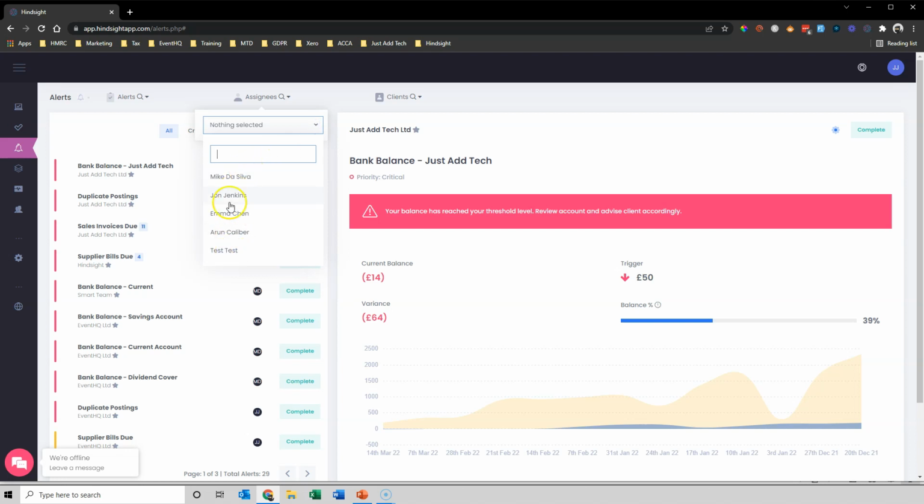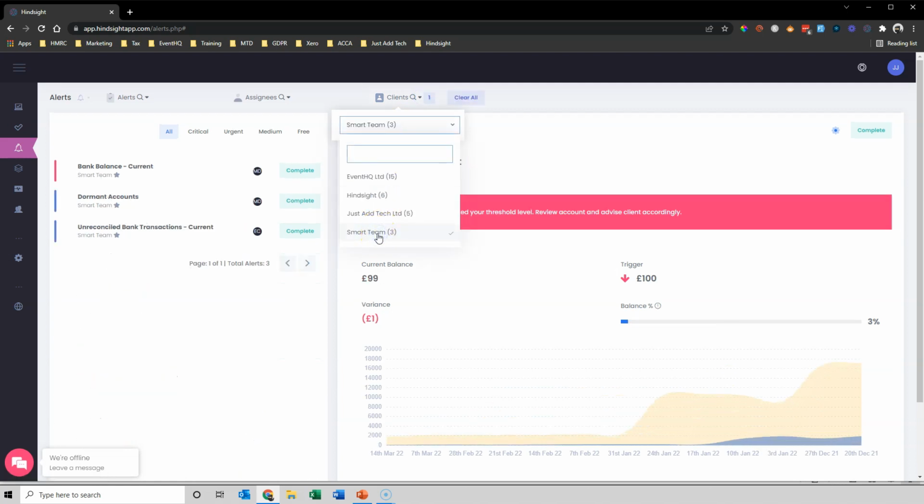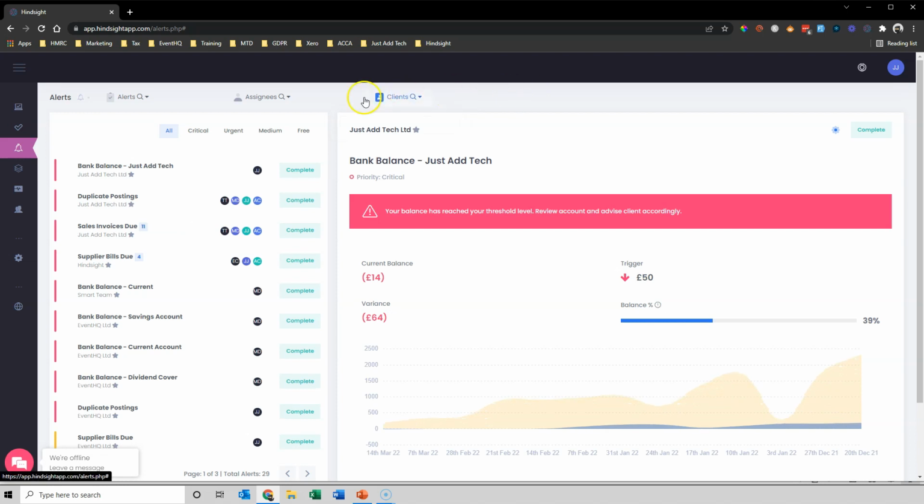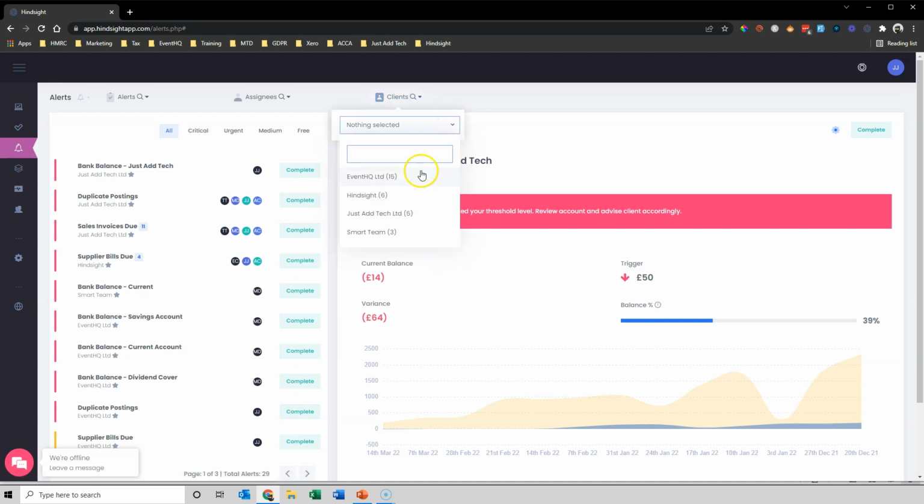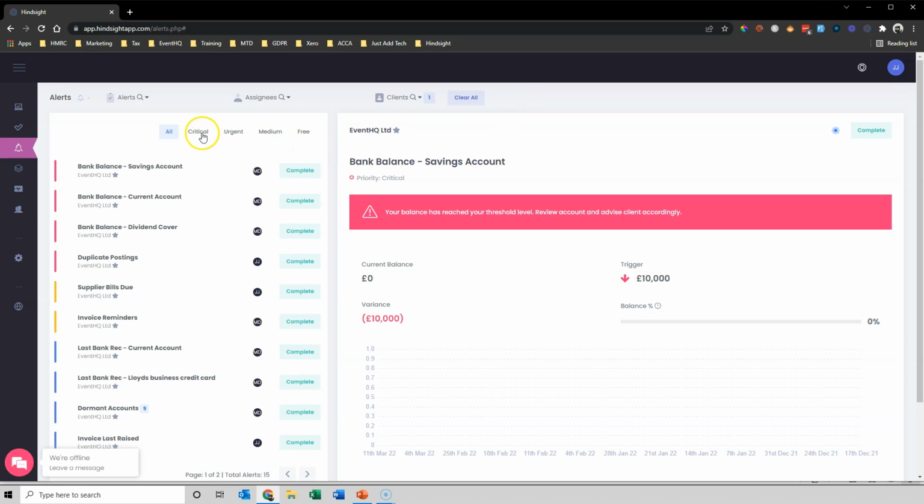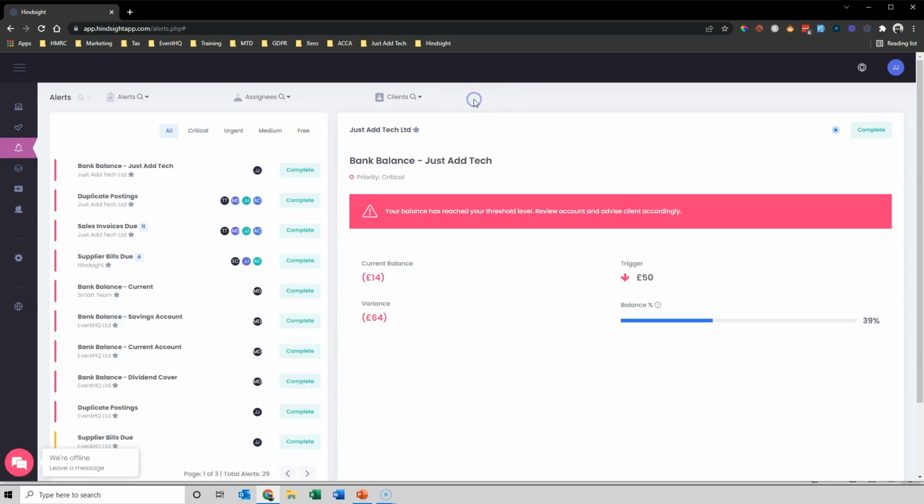We could look at the alerts that are assigned to certain team members if we wanted to, and we can also just look at the list from a client point of view. Okay, so there's several different options of how you can deal with that. You know, one option, as an example, would be to look at an individual client, but then say I only want to look at the critical alerts for that client. However you want, it's your information. You know, you can slice it and dice it however you want to work out what needs to be dealt with.